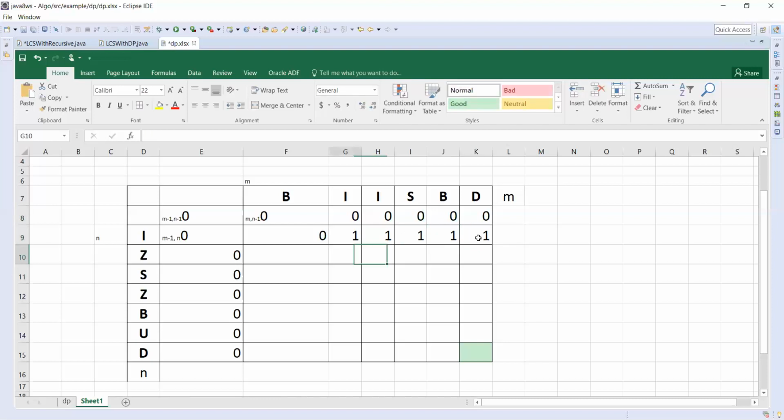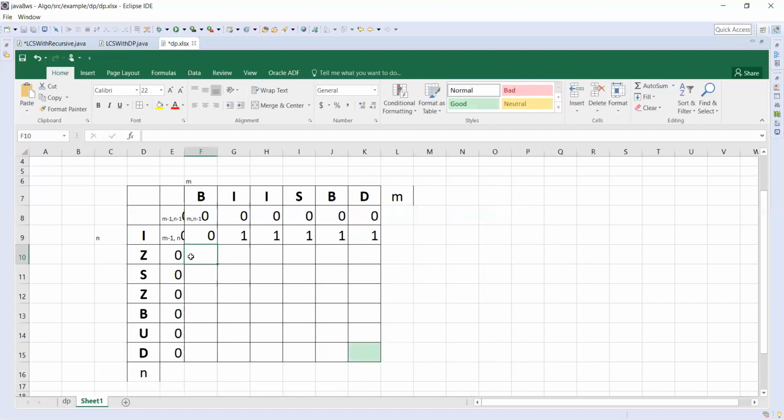Likewise, come to the next one. Now take Z and B, which don't match. So 0. Z and I don't match, but the maximum value already calculated is 1, so take the 1. G and I don't match. The maximum value of 1 and 1 is 1. G and S don't match, but the maximum of 1 and 1 is 1. Then C and B don't match, and the maximum of 1 and 1 is 1. And Z and T don't match. The maximum value is 1. Likewise, you can fill in all the things.